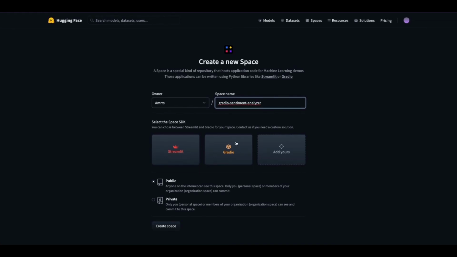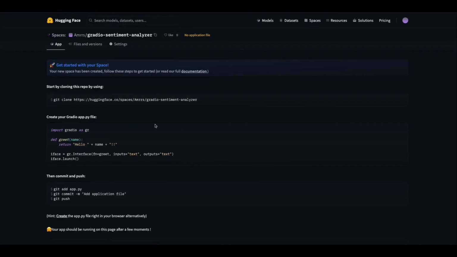Okay. And the SDK that we want to use is the Gradio SDK. And do you want it to be public or private? Of course, I'm happy to be public. So at this point, you can see there is no application file. When you open the app, it shows there is nothing here. So you have to do certain things.